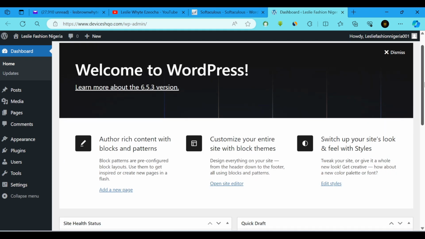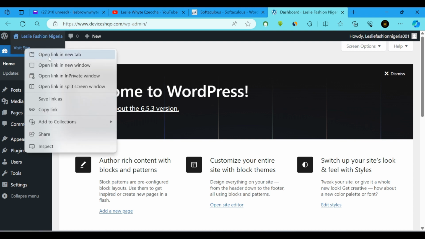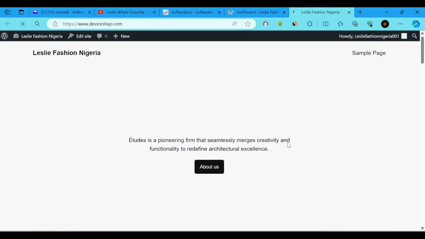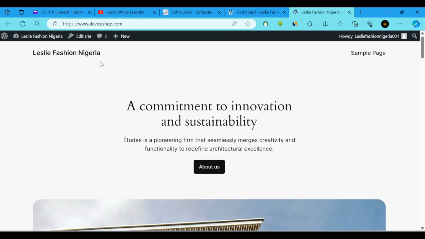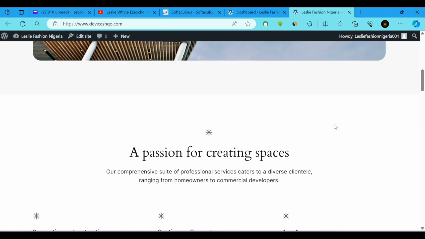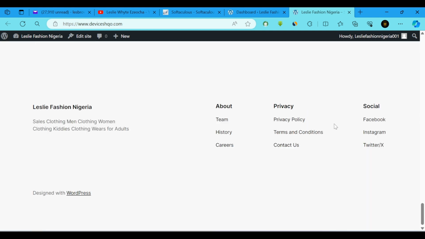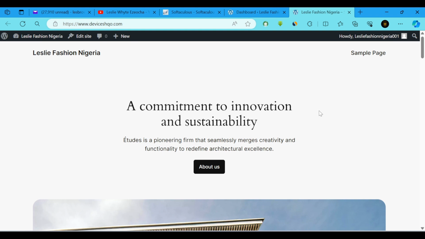Congratulations to us, we now have our dashboard. From our dashboard here, we can access our website by the left hand side upward here. When you hover your mouse, you'll see visit website. You right click, you see that, right? And you can see how your website looks. So this is how our website looks for now. You can see it, Leslie Fashion Nigeria, a committed blah blah blah innovation. You see that, guys? This is not how our website will look, but this is actually very good. So far so good. At least we've gotten a result, let me put it that way.